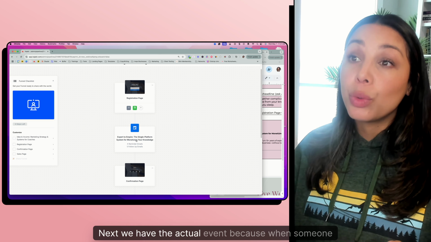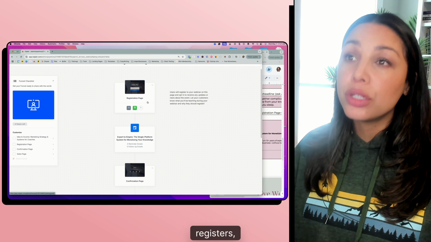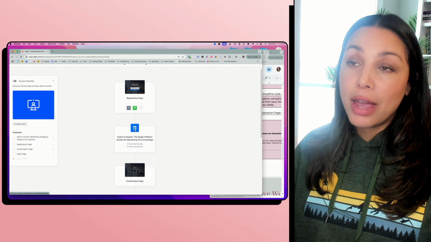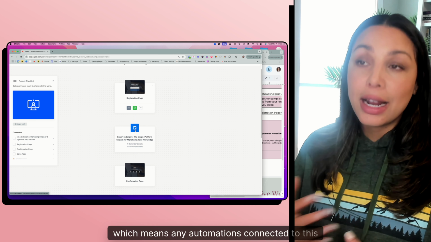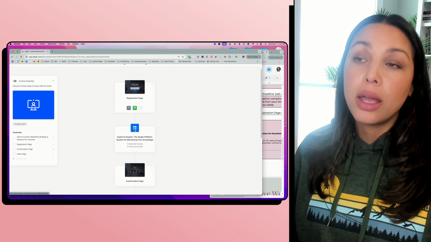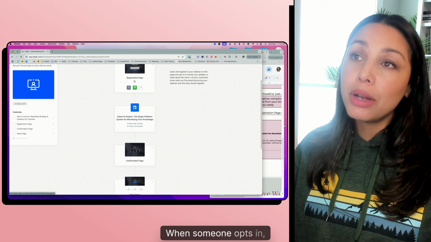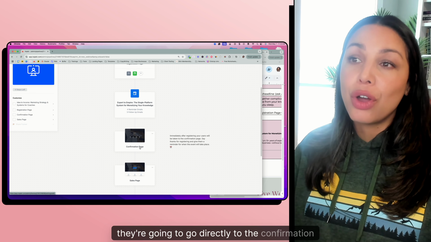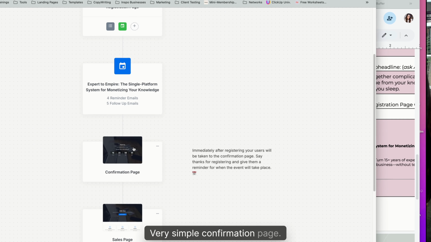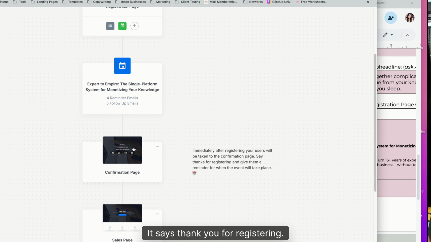Next, we have the actual event, because when someone registers, they're registering for this event, which means any automations connected to this event will start happening. And I'll show you that in just a moment. When someone opts in, they're going to go directly to the confirmation page. Very simple confirmation page. It says, thank you for registering. Check your email for how to access this live event.